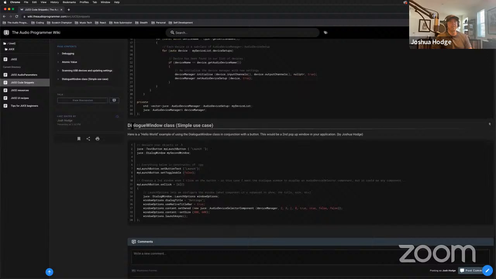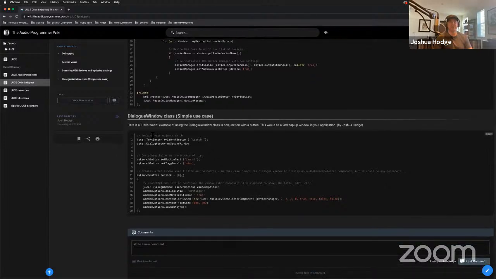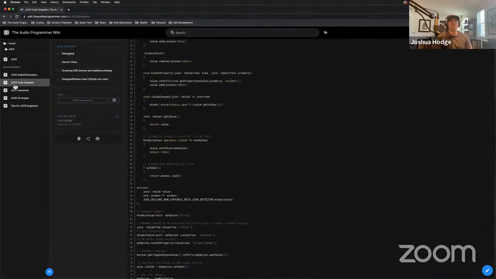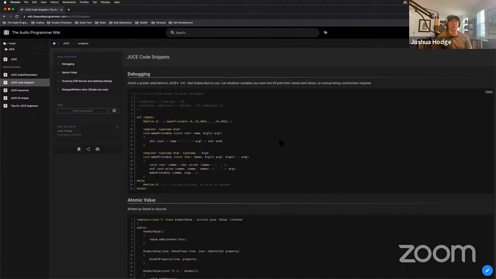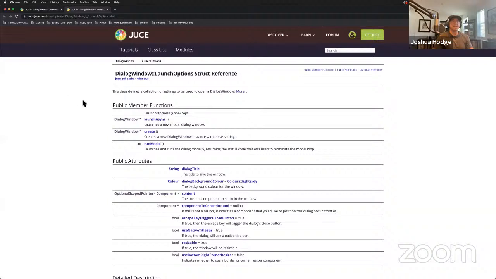Another one is what I just described about the dialog window, so second windows. This is just kind of like a hello world for the dialog window, just a very simple use case. So yeah, that's essentially what we have on the wiki. But there's some other stuff here as well, so feel free to go through. And I know that I will personally be adding more to the content here as we go along. That's what I'm aiming to do. So that's that.